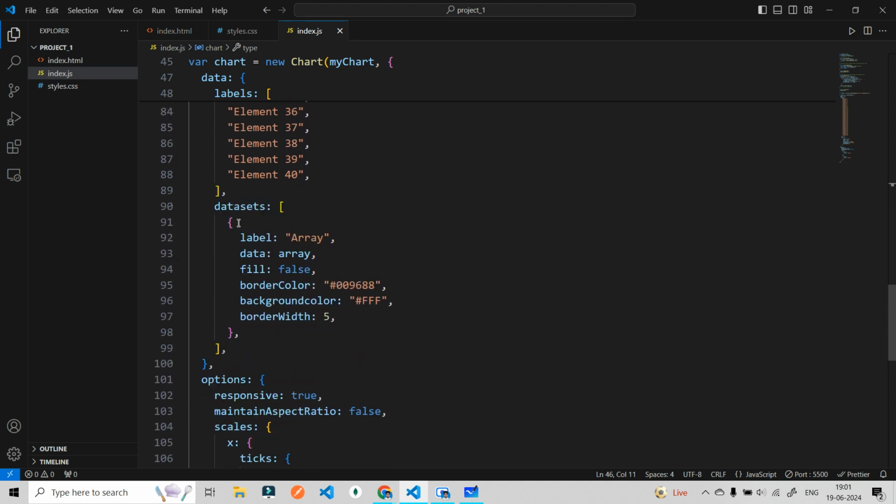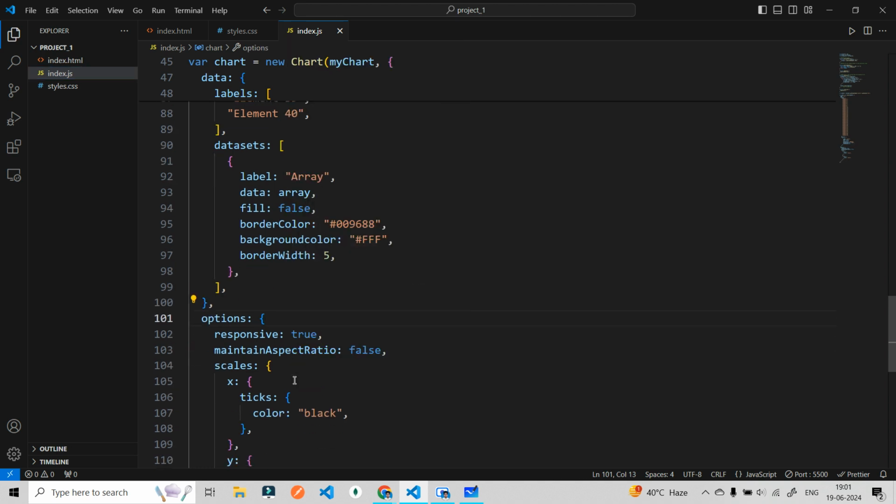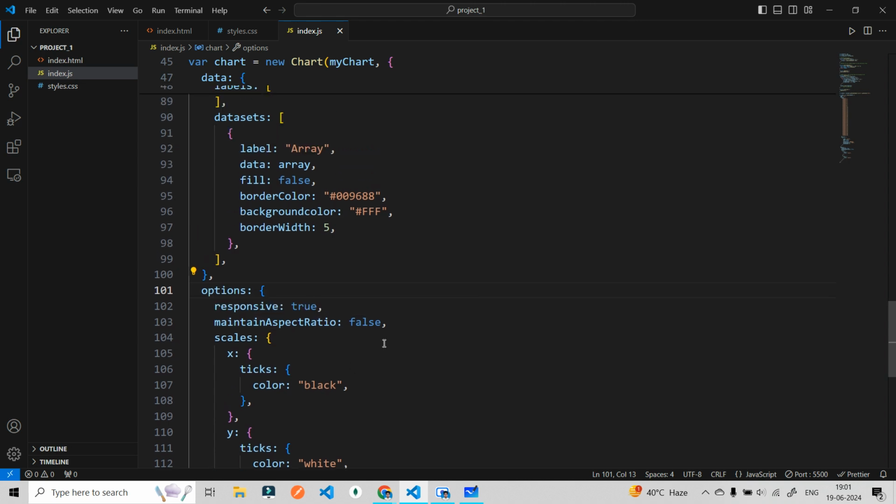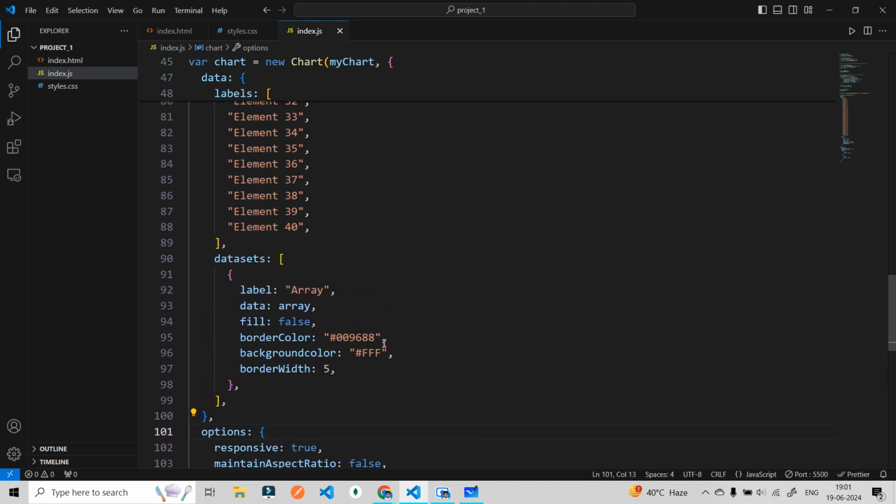Okay. Datasets means it will contain the array, whatever label I will give, and then the data, whatever data it will show. So whatever array we generate, it will show that particular array, and then the styling of these things. Then in the options, we can give the x and y coordinates, the color of the x and y coordinates, and other options. This is the whole code you can get from the website, and you just have to copy and paste.